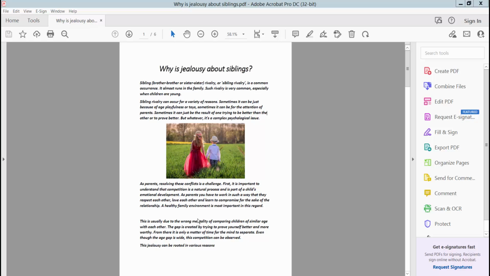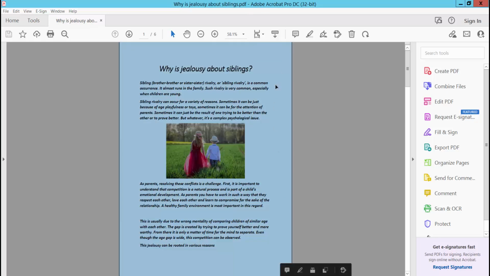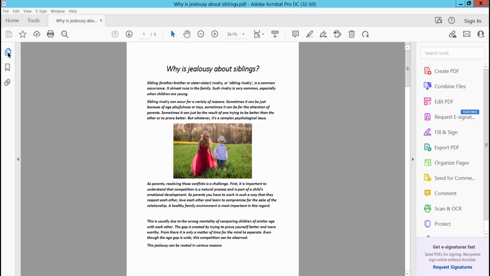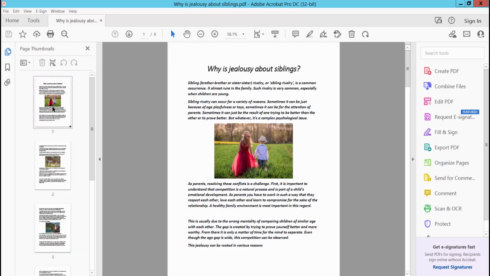Hello everyone, today I will show you how to increase or decrease page thumbnails in a PDF file using Adobe Acrobat Pro DC. This is a PDF file. Now click on this left side, this arrow and this page thumbnail icon, click here and this is our page thumbnail.